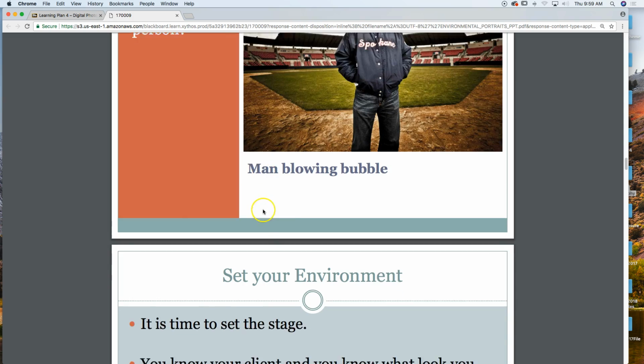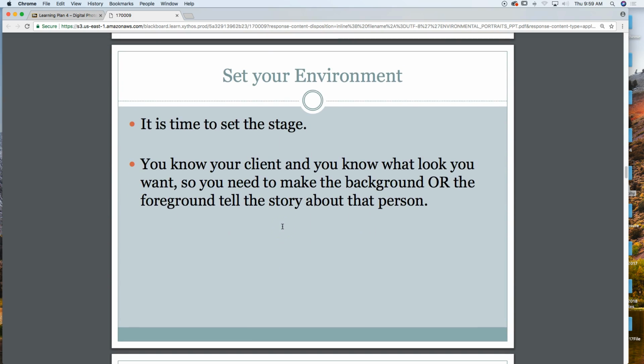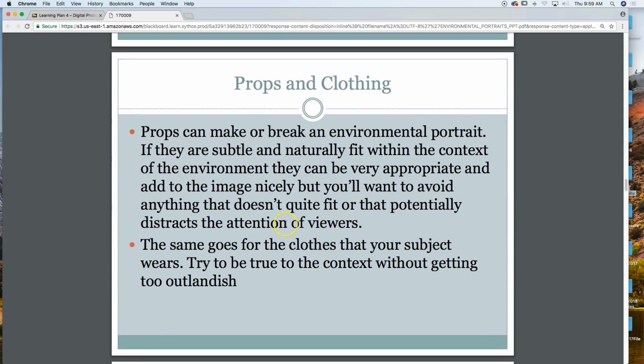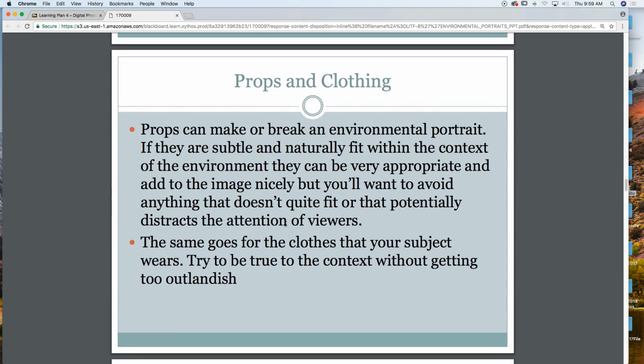All right. So picking the environment, you need to know your client and know what your final end look is that you want so that you can go about doing that. You need to make the background or the foreground tell something about the person. Also, what they're wearing can have a lot to do with telling the story, like with him especially, or all of them. Props can make or break an environmental portrait. Think about that. Avoid things that don't quite fit or distract. And the same goes for clothes. Be true to the context without getting too outlandish.